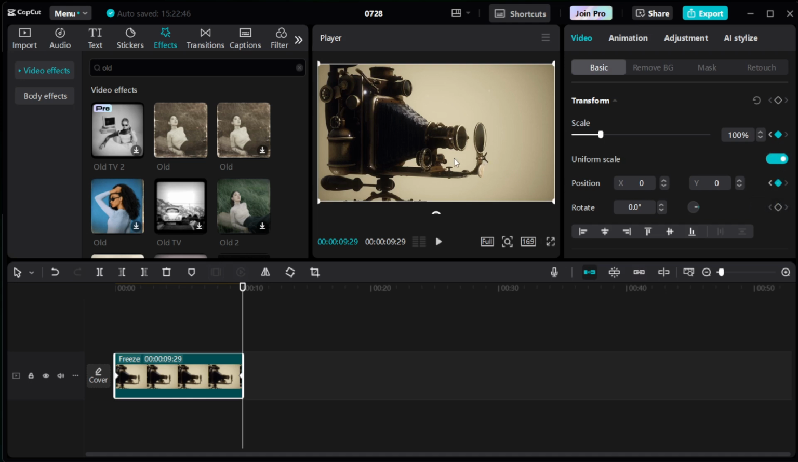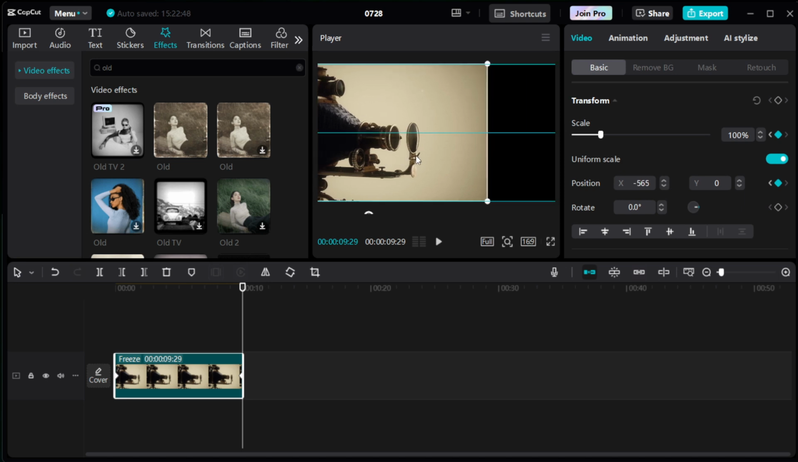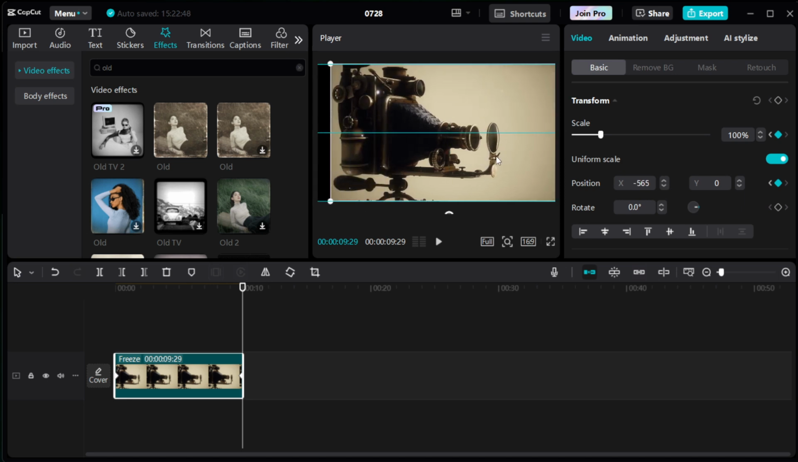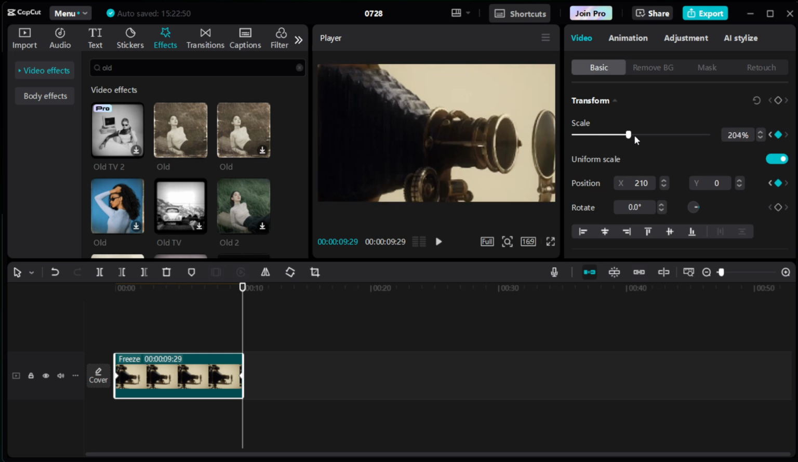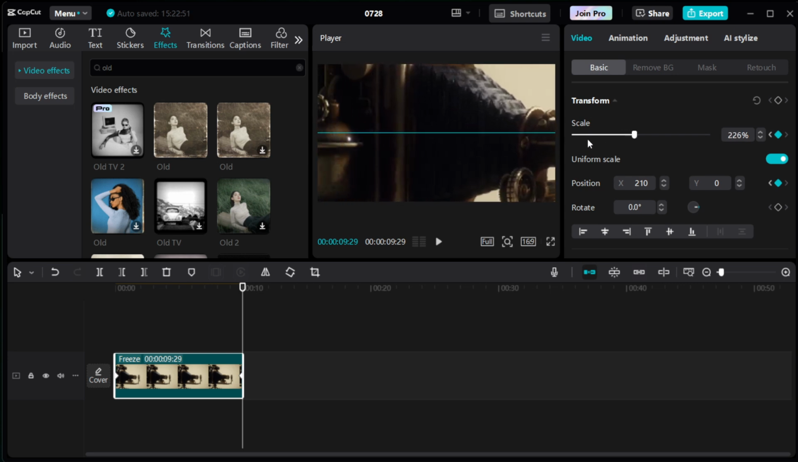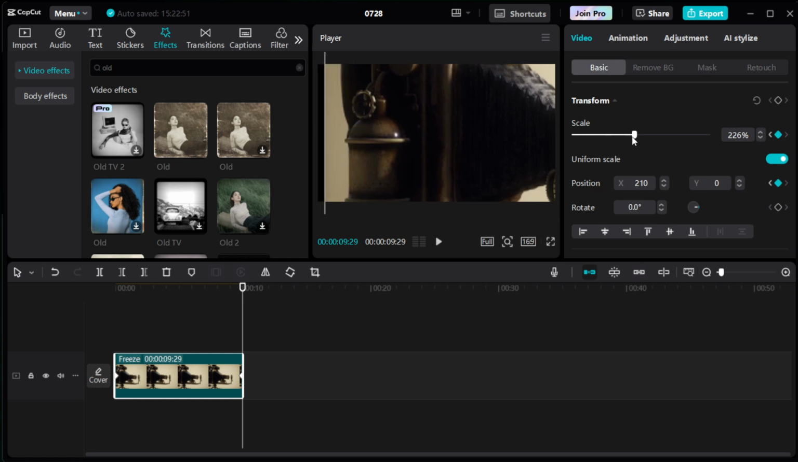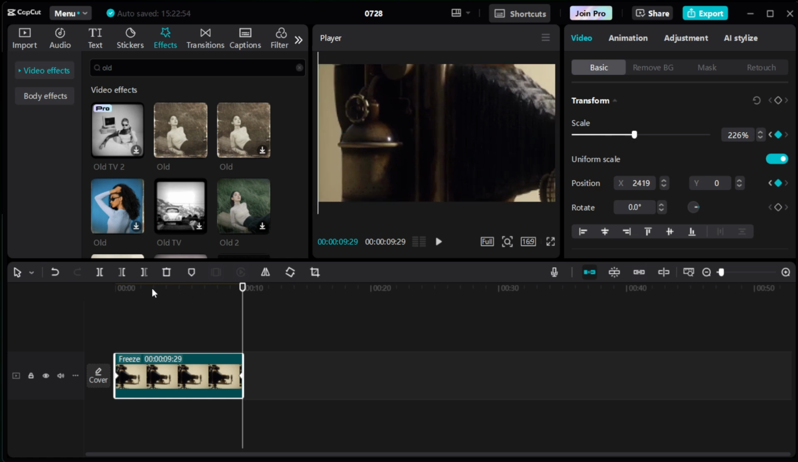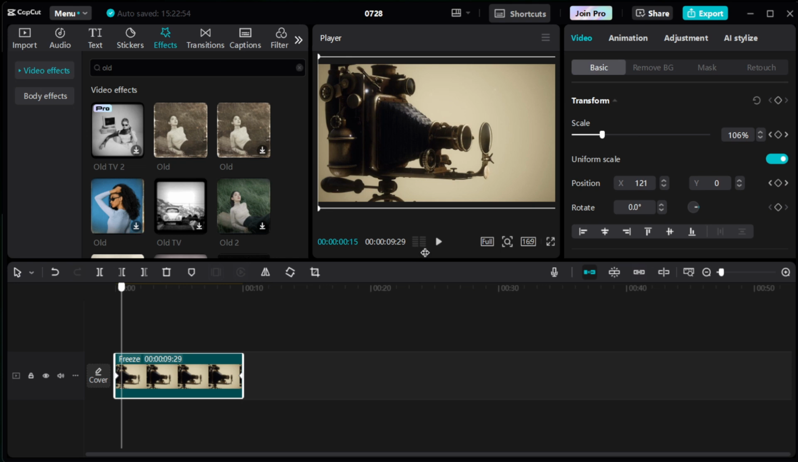Next, head over to the Effects tab and choose between a dreamy blur or glow effect. Both of these options add a beautiful, ethereal quality to your photo, enhancing its emotional impact. Apply the effect by dragging it onto your photo in the timeline and adjust the intensity to suit the mood you're trying to create. A subtle effect can evoke a sense of nostalgia, making the memory feel soft and precious.